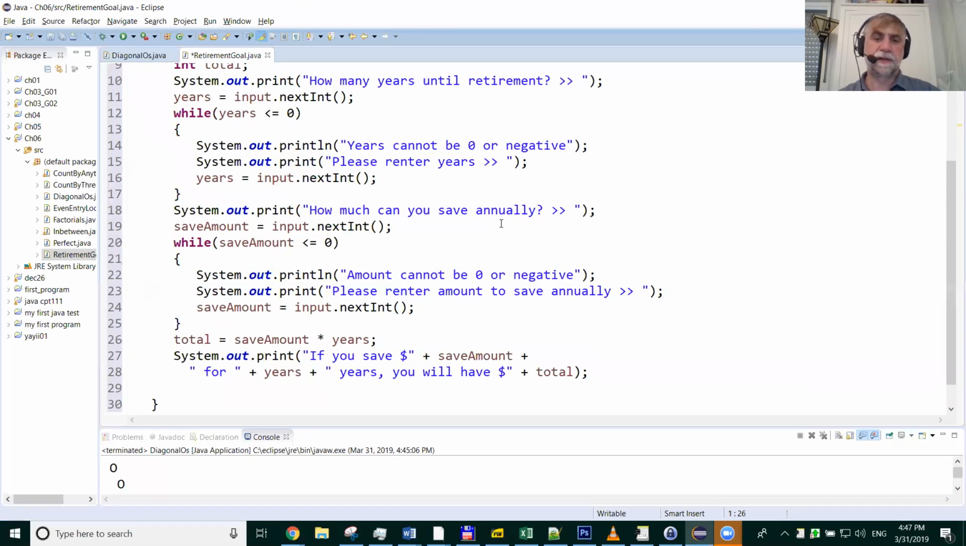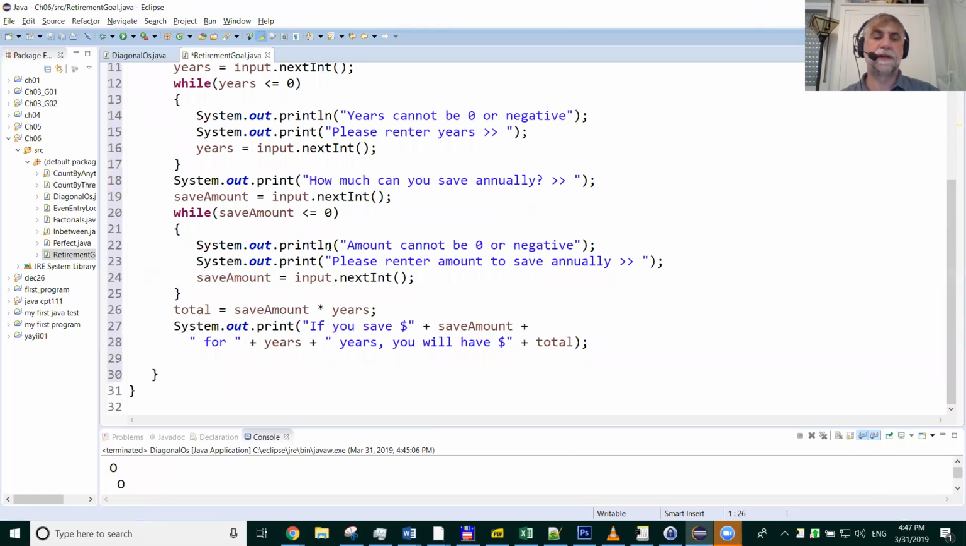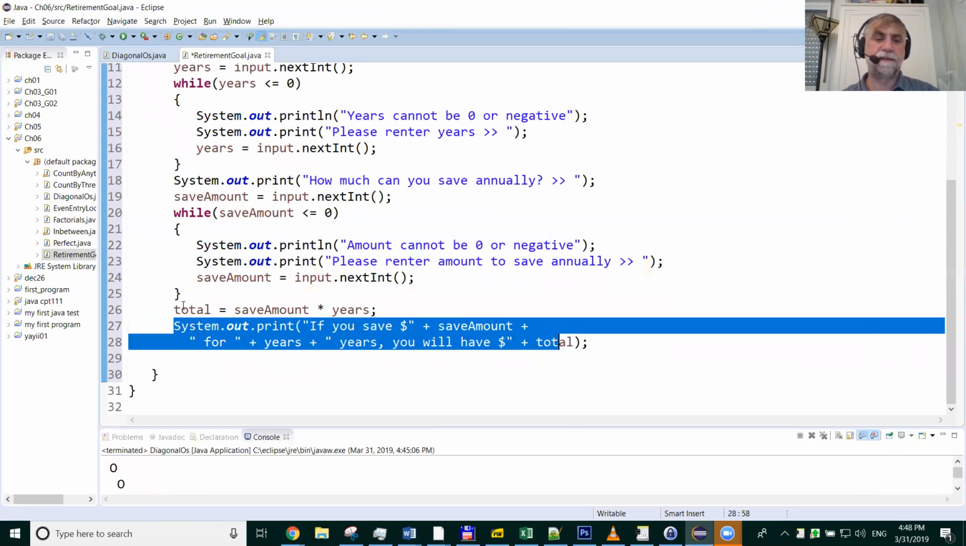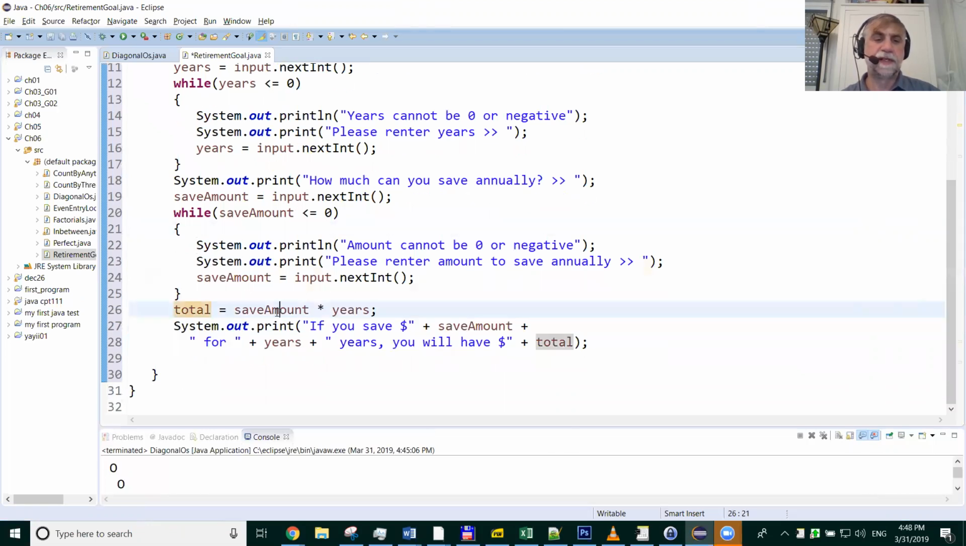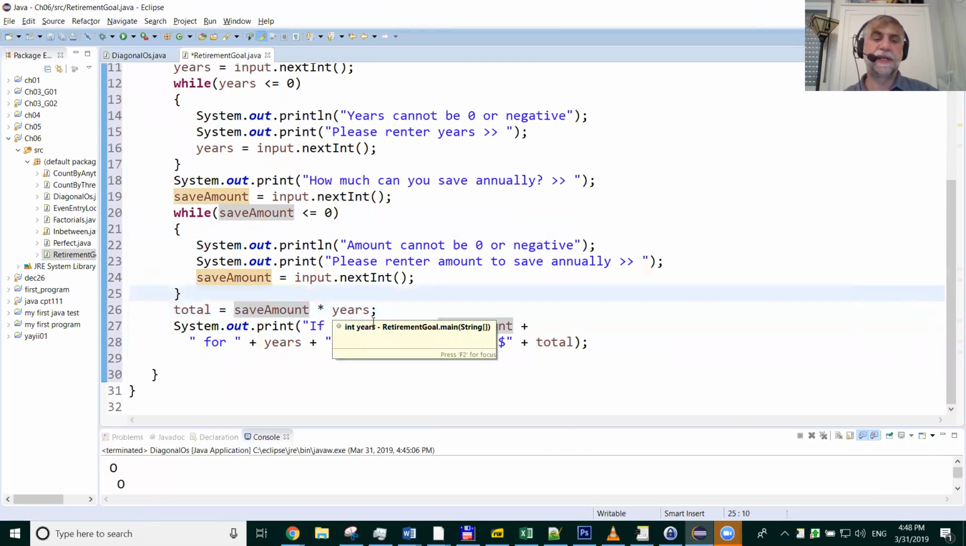How much money can you save annually? We have the amount that they're able to save, and this is going to continuously go again and again until they put in a proper amount, greater than 0. Finally, after all that, the main part of the program is just over here. The total is equal to the save amount times the years. So whatever they're able to save times how many years, that's what the total is going to be. And I'm going to do an output: if you save this amount per year, your total is going to be, and I print out the total. That should work.